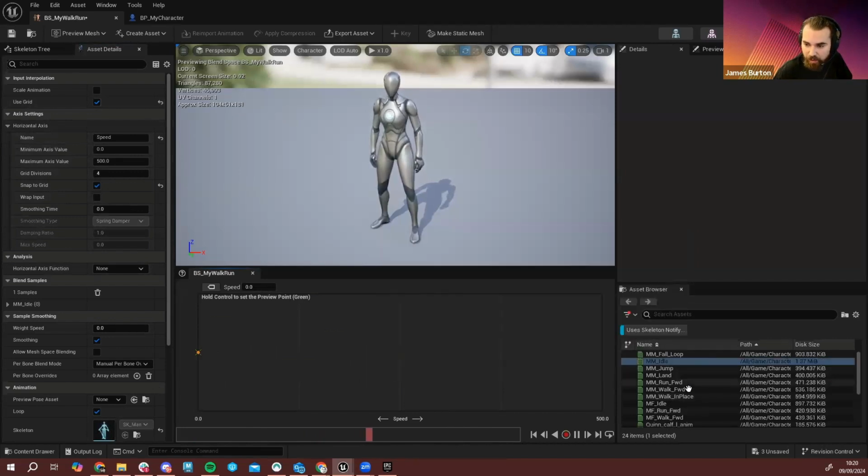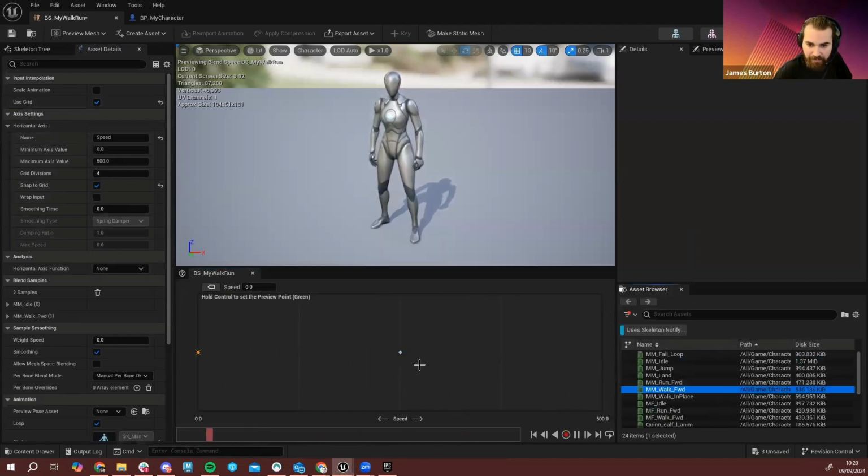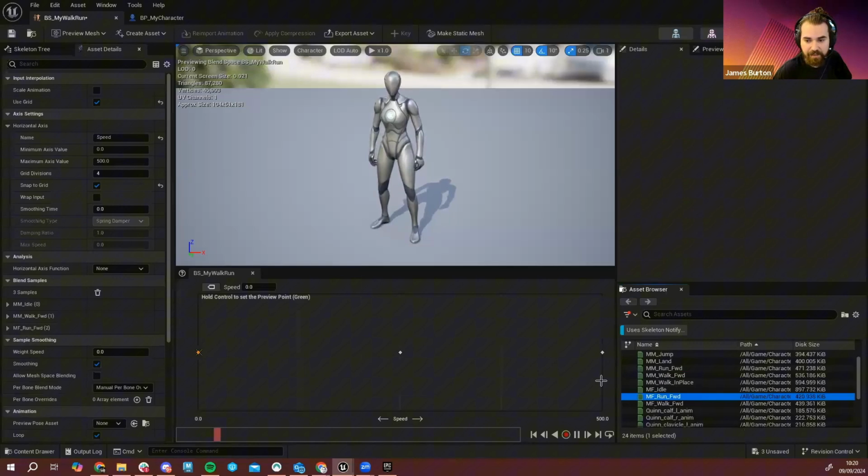Then I'm going to grab the walk. So I'm going to put the walk right there, halfway through the speed. Then I'm going to drag the run and put it at the end there. So I've got a run forward animation, I've got a walk animation, and I've got an idle animation.